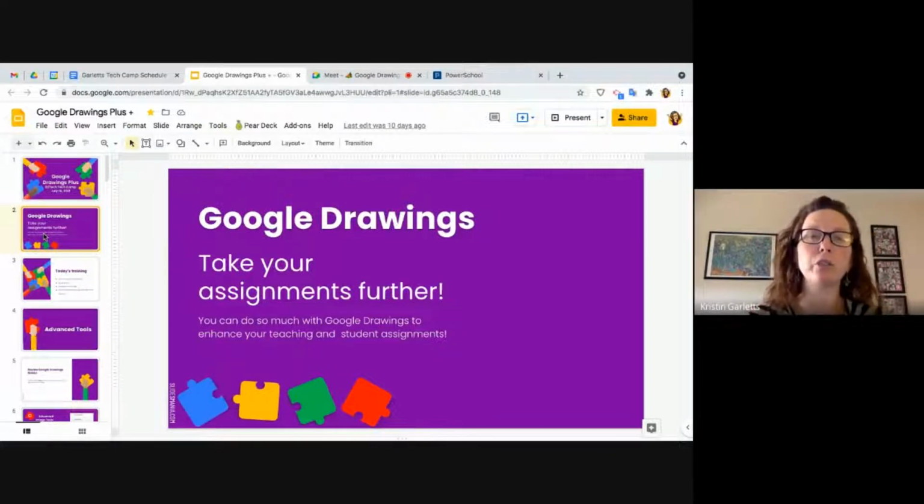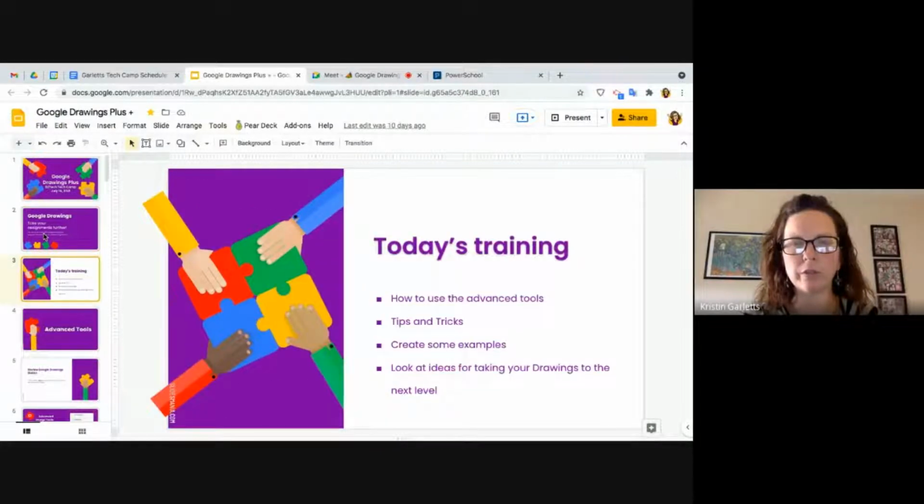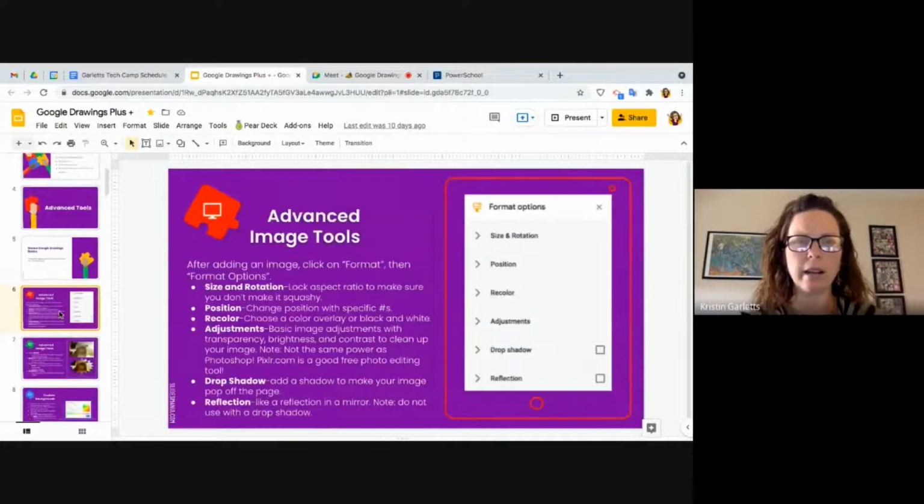It's great for students to show their learning in a variety of ways, and this is a much more visual tool than Google Docs, and it's less overwhelming than slides, because sometimes kids see even 5 slides in a slideshow, and it's too much and it's overwhelming. So we'll focus on some advanced tools, some tips and tricks, and then we'll look at some examples and creating them ourselves.